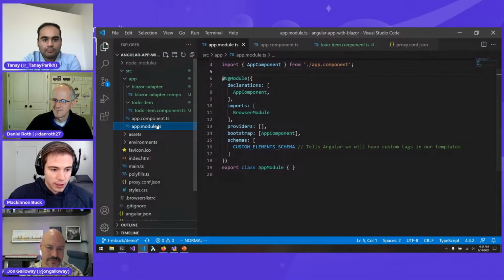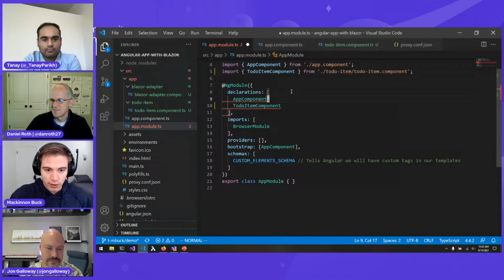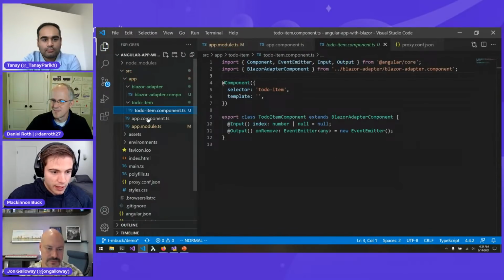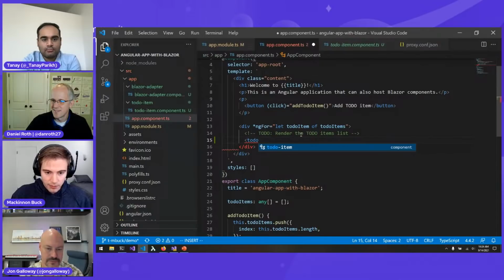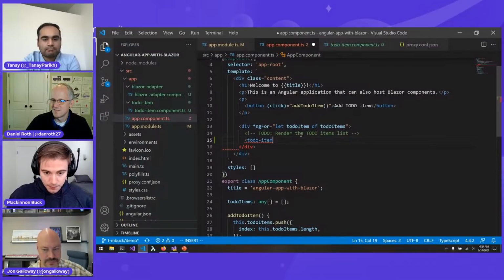So let's go ahead and use this to-do-item component. So we will add it to our declarations list. And then in here, we can just render the to-do item. So we can do to-do-item. There we go. We have autocomplete. And that's another cool thing about using a system like this, is that you get autocompletion for component names and also component parameters, which I'm going to show in a second.